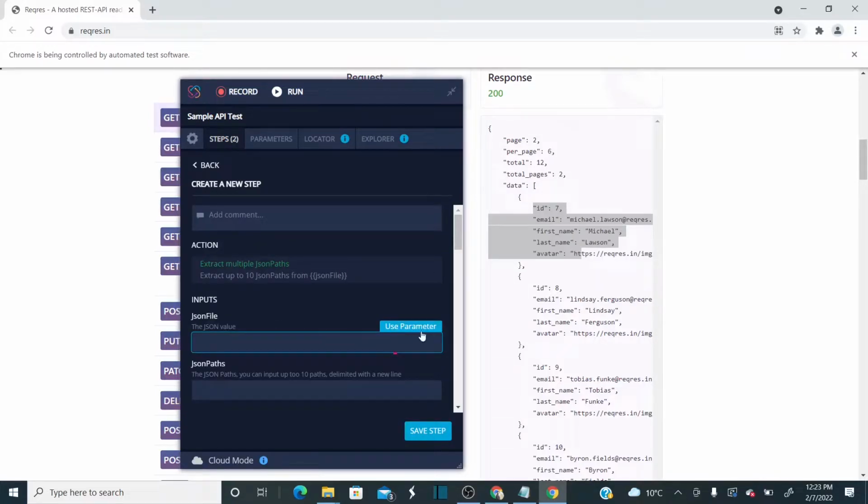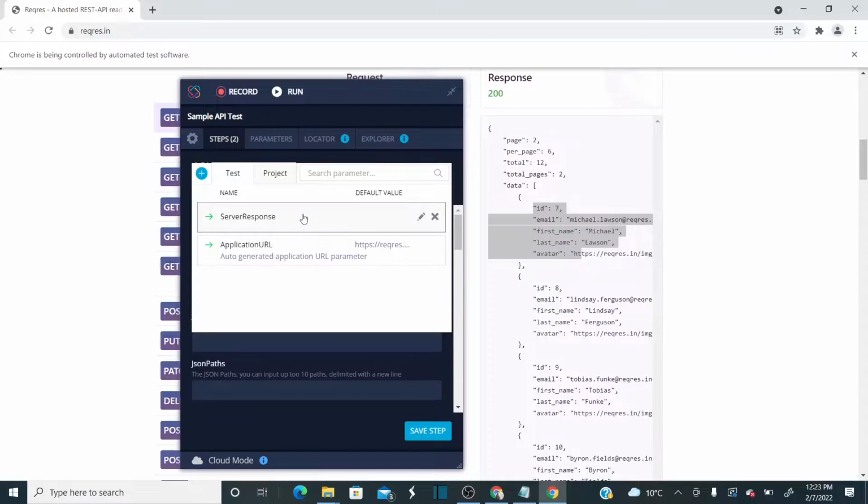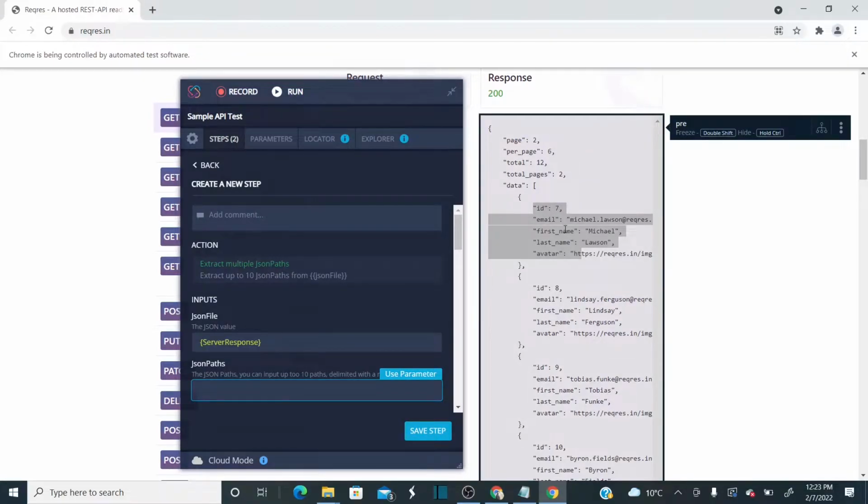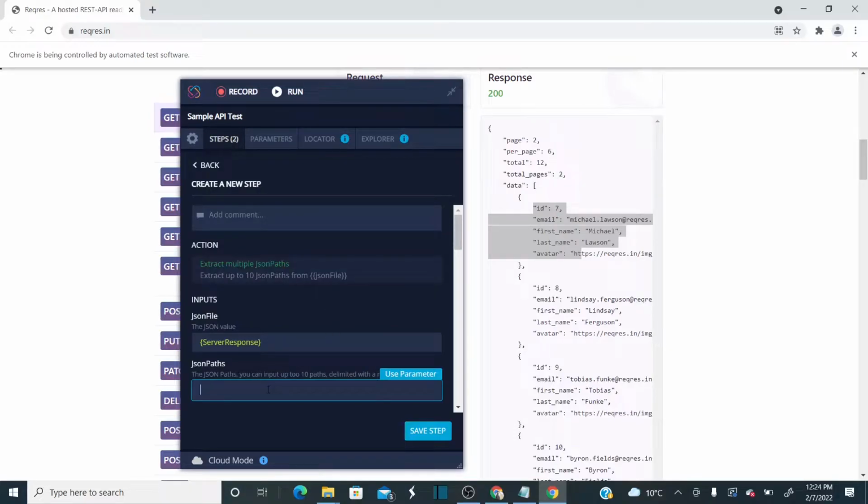Earlier we already captured the entire response in our first step. So I want to use this parameter here: the server response. Now, what are all the JSON paths? You can specify multiple JSON paths on different lines. My first JSON path is to extract the first name and last name. To extract them, you can refer to the structure.